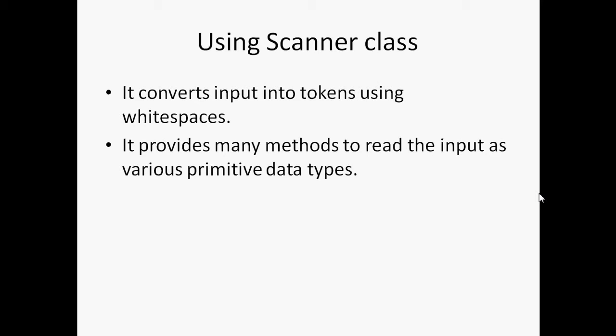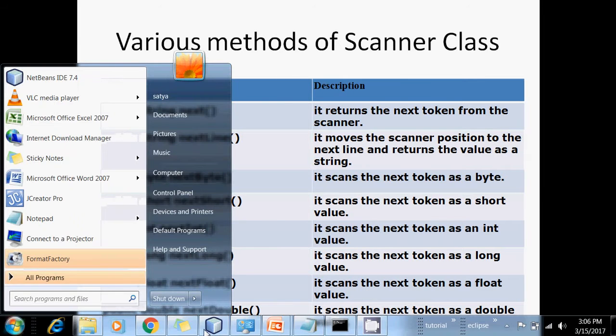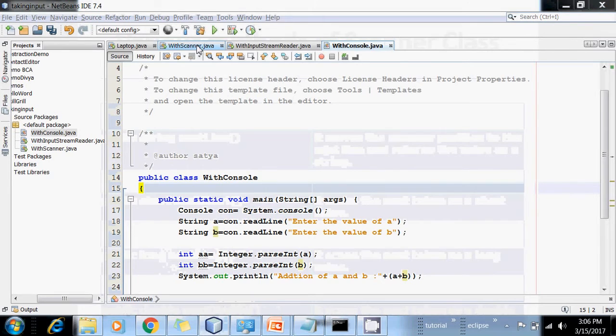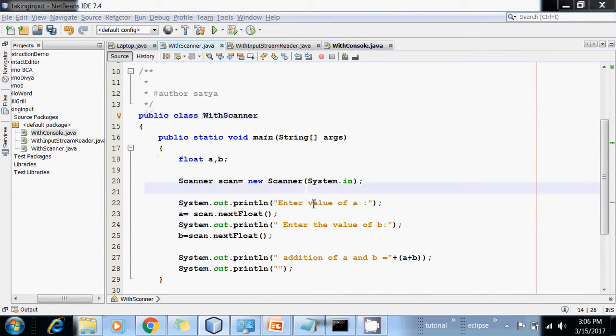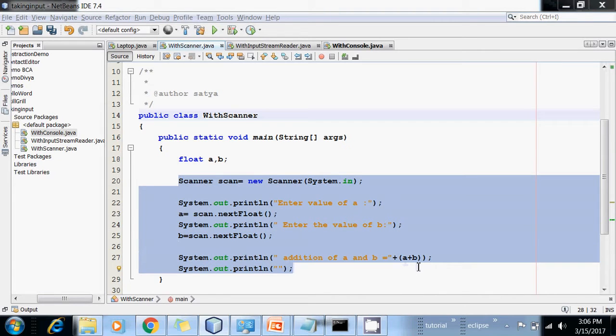Now the next thing is it provides many methods to read the input for various primitive data types. For example, it allows us to take input for byte, integer, short, double, float data types. So let us see this through an example, and then we'll discuss these various methods. I have already taken code for the Scanner, and let me just recreate this for you.